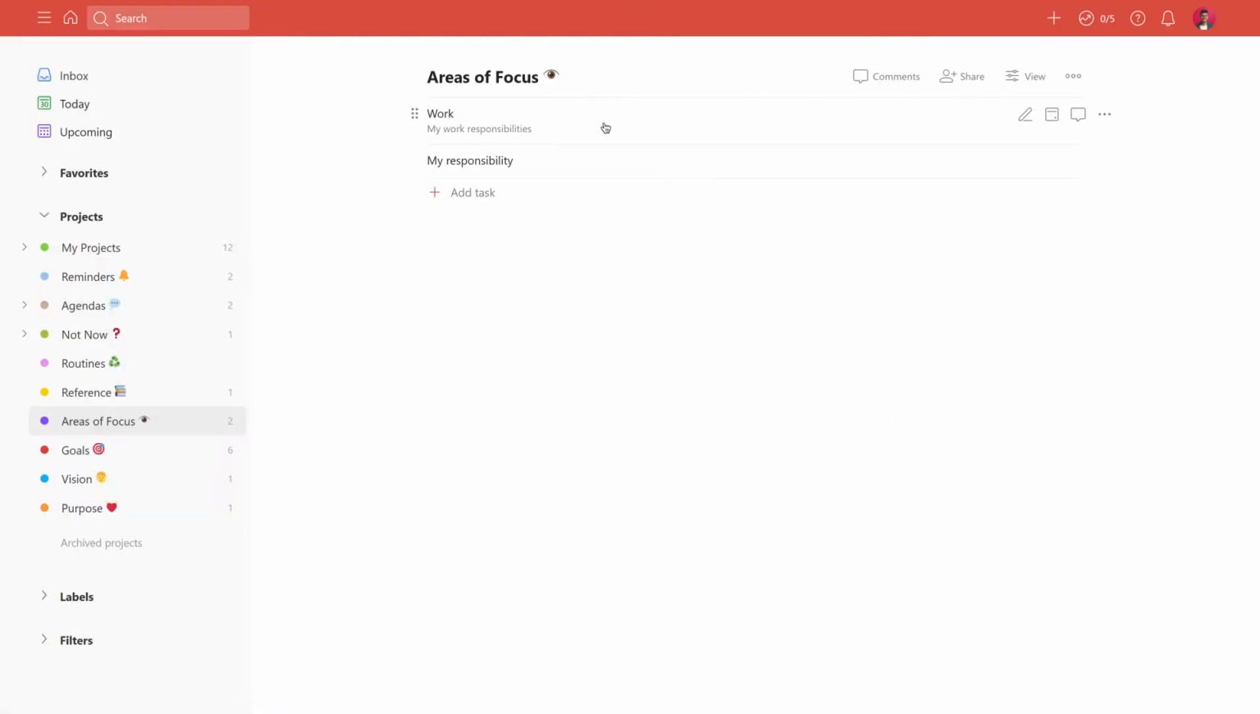This is really, to me, just a matter of defining and regularly reviewing what are the areas of focus in my life. What is my job? What is the role I may be playing in my family? Anything. Think about it and write it down here and regularly review it to see whether you're still meeting those responsibilities or not.